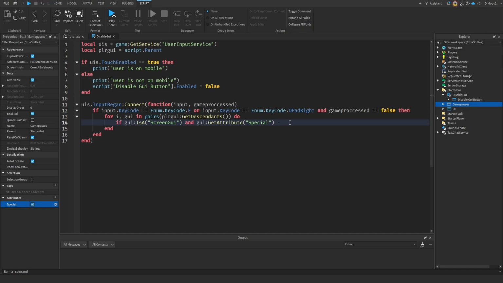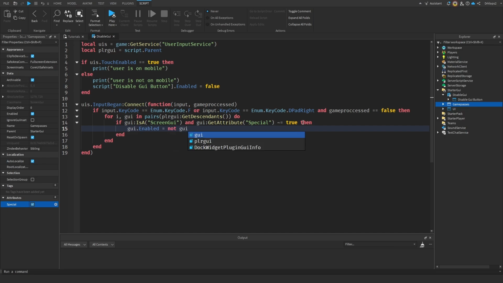But what we want to do is make sure special is not equal to true. Because if we just say it's false, then it's going to assume that everything has it. But if it's not equal to true, it doesn't have it, so it's essentially automatically false. Alright, so then what we can do is GUI.Enabled is equal to not GUI.Enabled. So essentially, if the GUI is enabled, then it'll be disabled, and if the GUI is already disabled, then it's going to be enabled. Basically, the opposite is going to happen to what it already is.